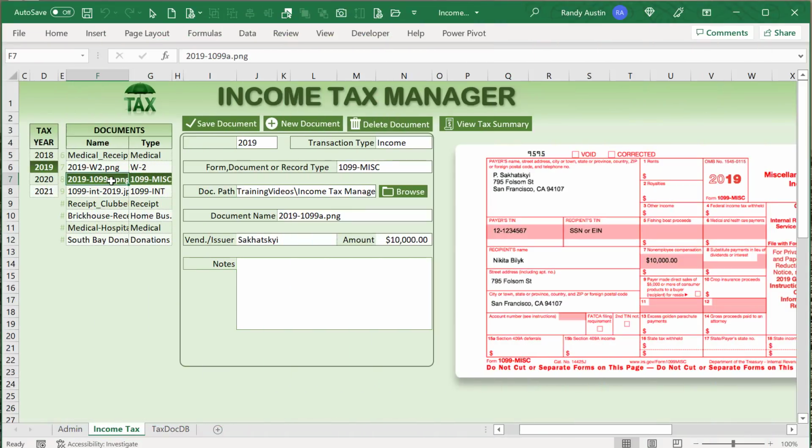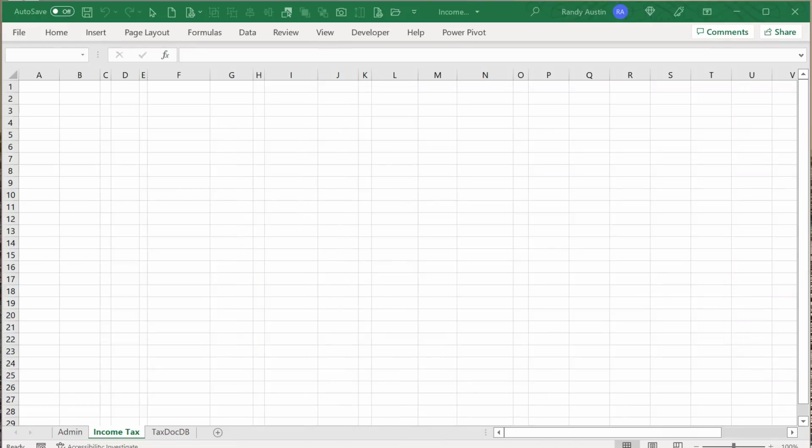All right, so let's get started on this training. This is a sample. We're going to be putting this away and we're going to be starting from scratch. So you got an idea of what we're going to be building. All right, so let me move this aside here, and we're going to start on this blank sheet here. This is our income tax, so this is what we're going to be creating from scratch.